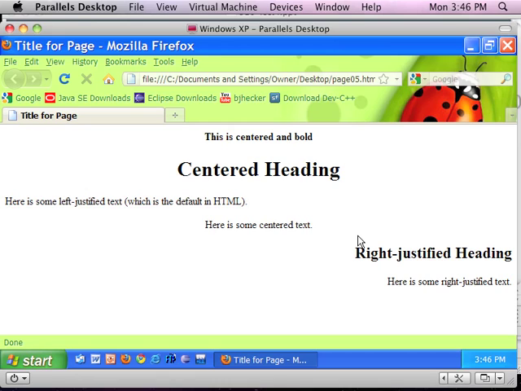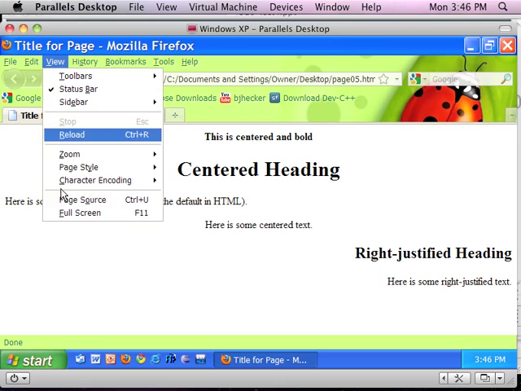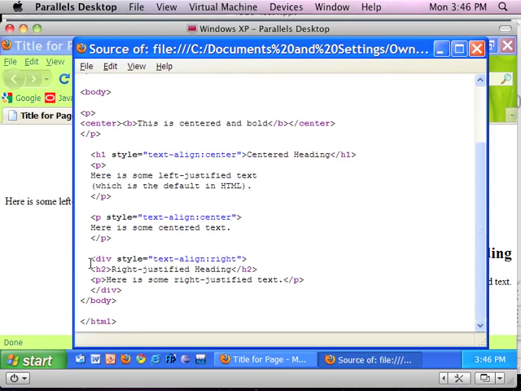And here's where we started that div tag. And the div tag said, let's write justify here.